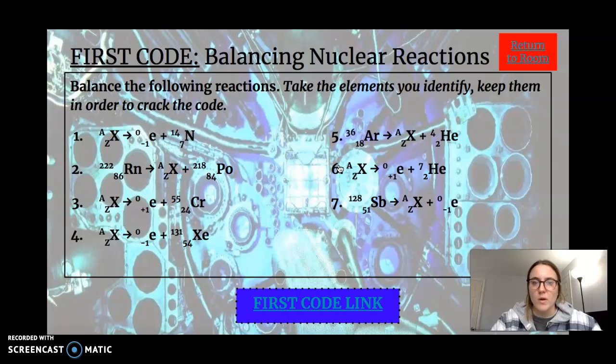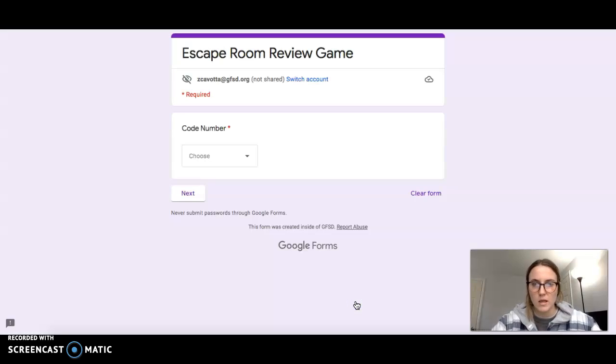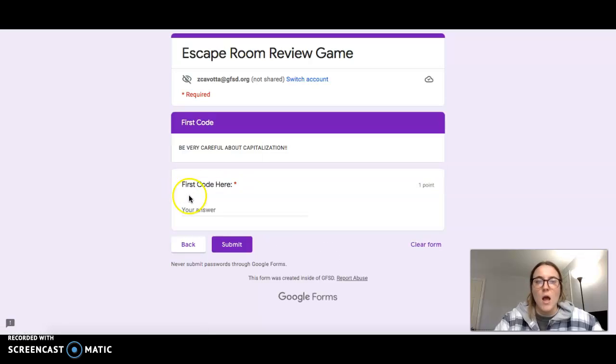One thing I did incorporate was that to get each code, different elements are incorporated. So for this one, they're literally using elements to create a sentence. And when they think they have it, they're finding the missing X's here, which are going to be elements. They click on this link, first code link. They click on that, and they want to type in the first code. They'll click next. And I tell them to be careful about capitalization because these are elements, but the code is supposed to be "chem is lit."